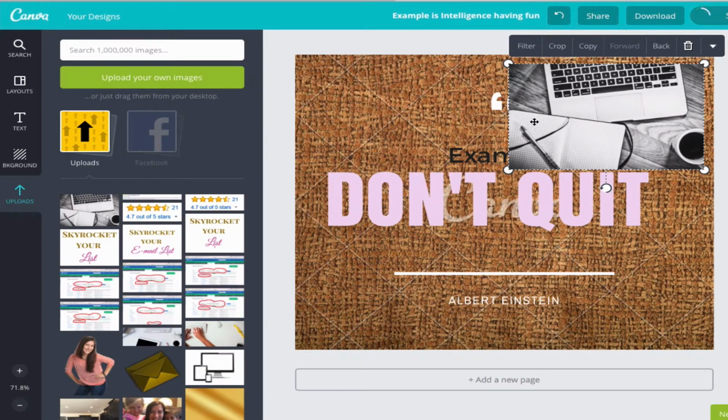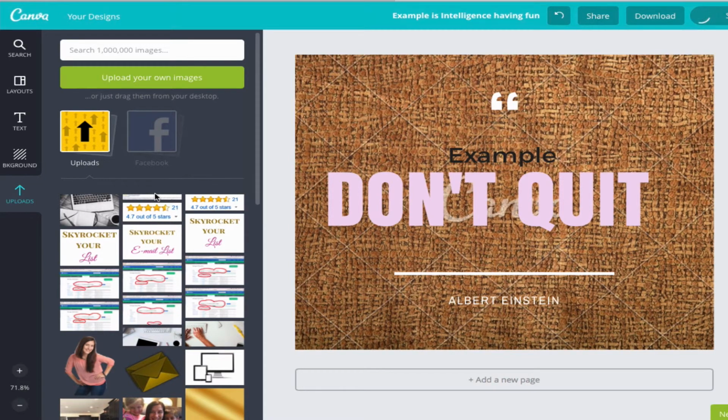If I want to bring it more to the background, I'm going to make sure it's clicked on and click back. And you see it brought this text in front. I click back again. It's going to bring more stuff in front. And it's not going to bring it behind the background image though, just anything else that's on your image. Or if you want, we're going to go ahead and delete that and re-add it.